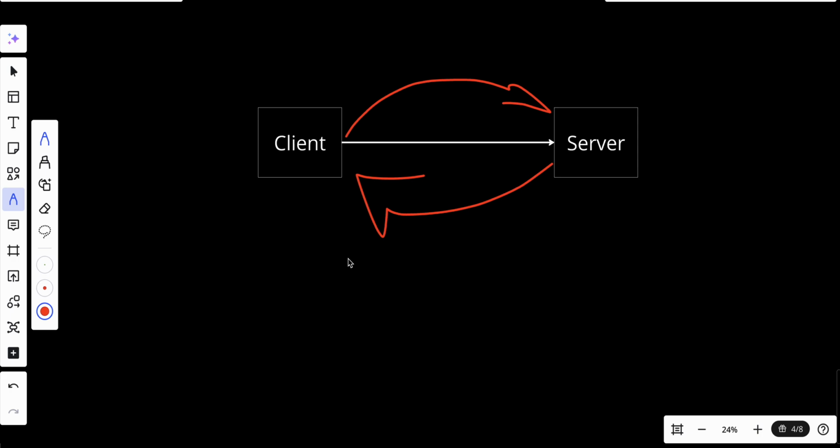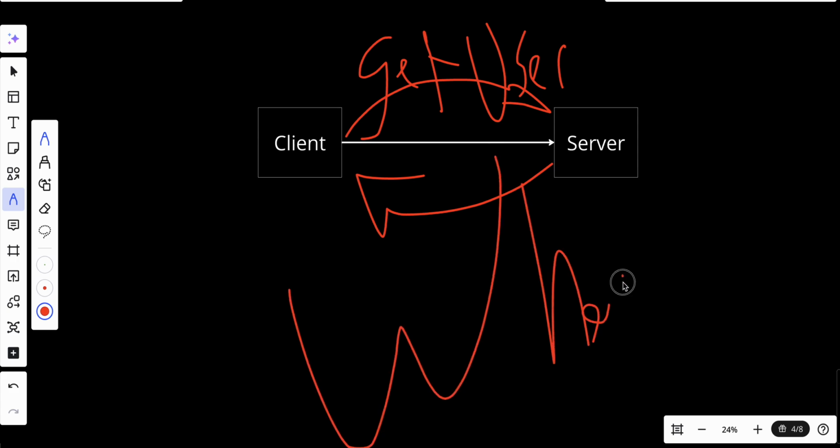Also, there are custom methods, because RPC often uses custom methods that are tailored to the operations that need to be performed. For example, get user data, or get user, or calculate sum, or whatever it will be. There is also a custom data format, because RPC can return data in custom formats, depending on the implementation, tailored to application-specific needs, which may provide more efficiency in certain cases.